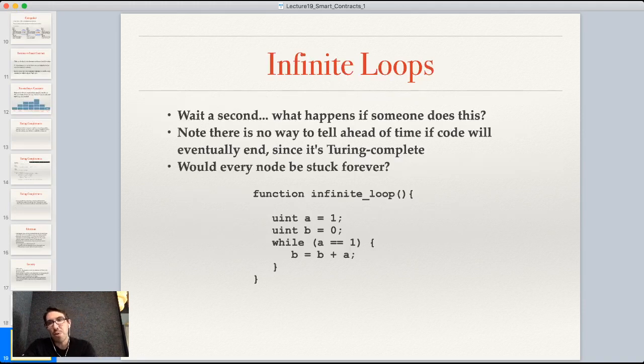But if you're a programmer and you know that this is Turing complete, then you may think, well, what happens if I do something like this? I have an infinite loop where, while a equals 1, b equals b plus a. I never actually update a, so a will always be equal to 1. So does this mean that every node is going to be stuck forever, just constantly running this infinite loop?